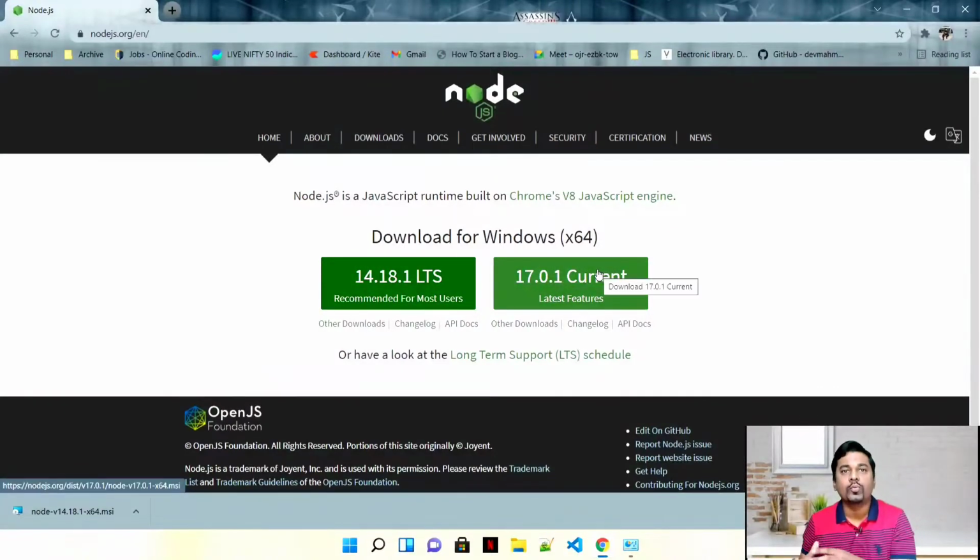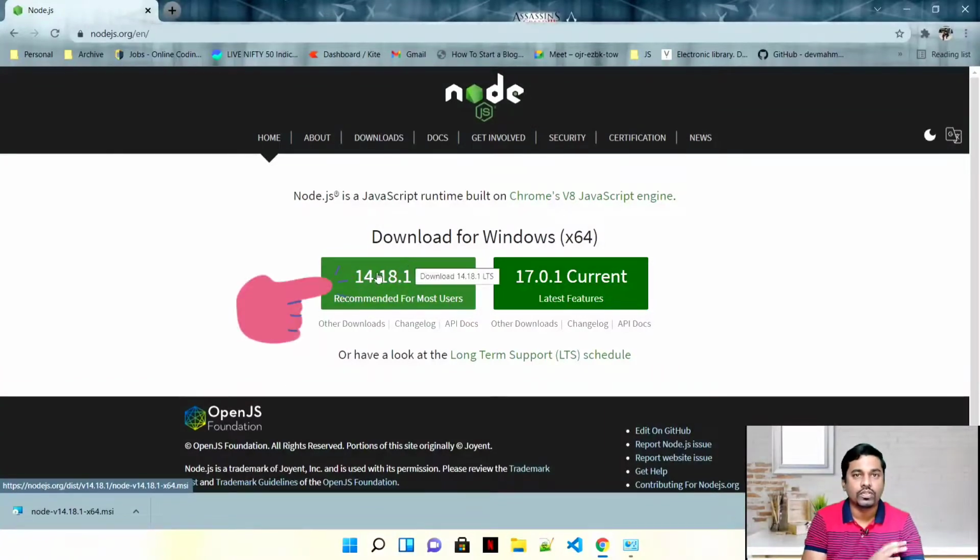So this 17.0.1 is the current one. It has all the latest features, but 14.18.1 is also recommended for most users because most of the libraries and frameworks usually work on this. So let's target it as a stable version and an upgraded version. We'll be downloading the stable version for now.